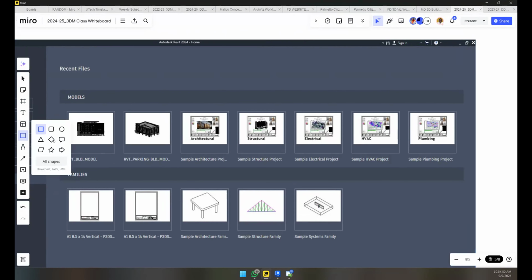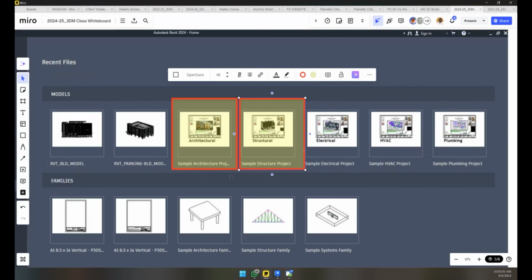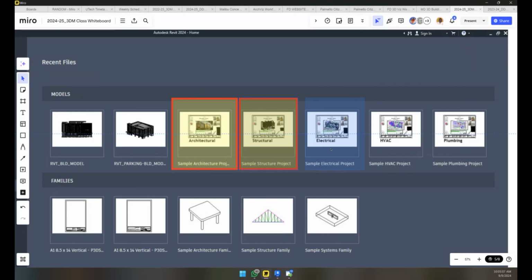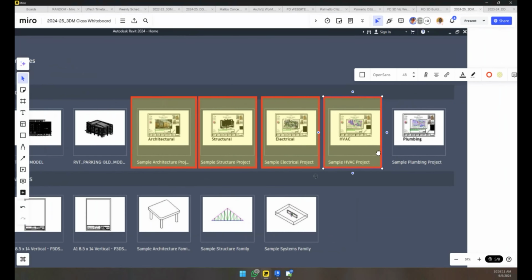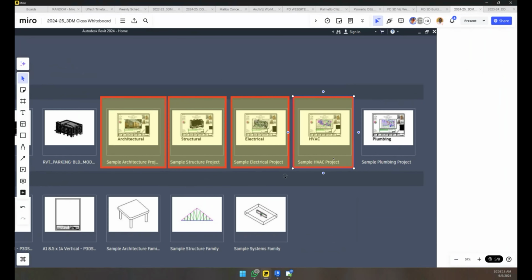These guys here, you have architectural. Let's make that yellow and semi-transparent, and let's put a red outline maybe. Right, so we have architectural, we have structural, we have electrical, we have HVAC, that's like your heating and cooling, right? And we have plumbing.